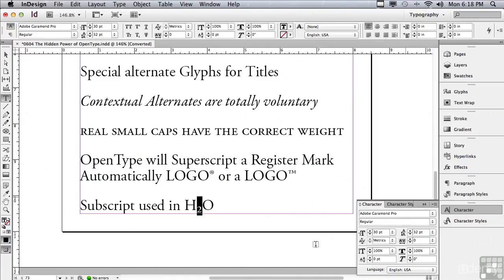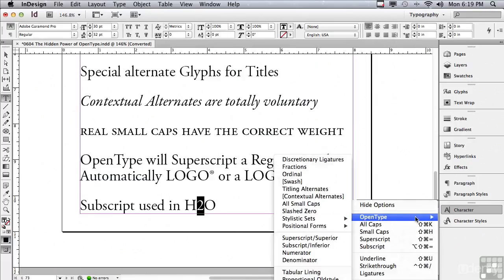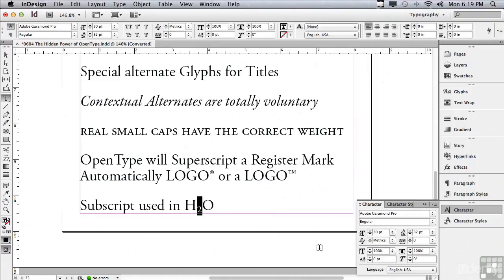I'm going to hit Command-Z or Control-Z on a PC. I could also do it here, but it doesn't come out the right way. I'm going to click on Subscript in the control panel, and you can see that the entire 2 is now below the baseline. Not really the same thing. Let me undo that and reapply it under the Options menu of the character panel, OpenType, Subscript Inferior. That looks better. We're going to continue to talk about character formatting in the next lesson.